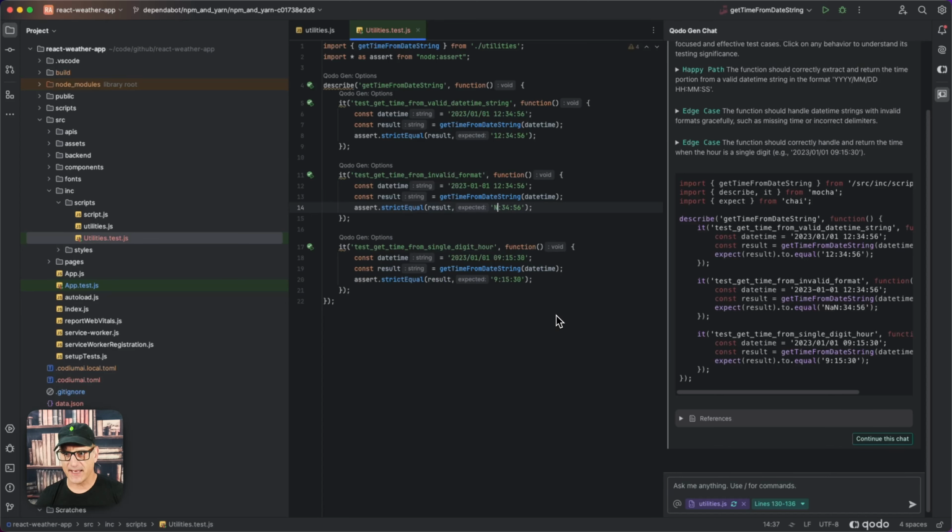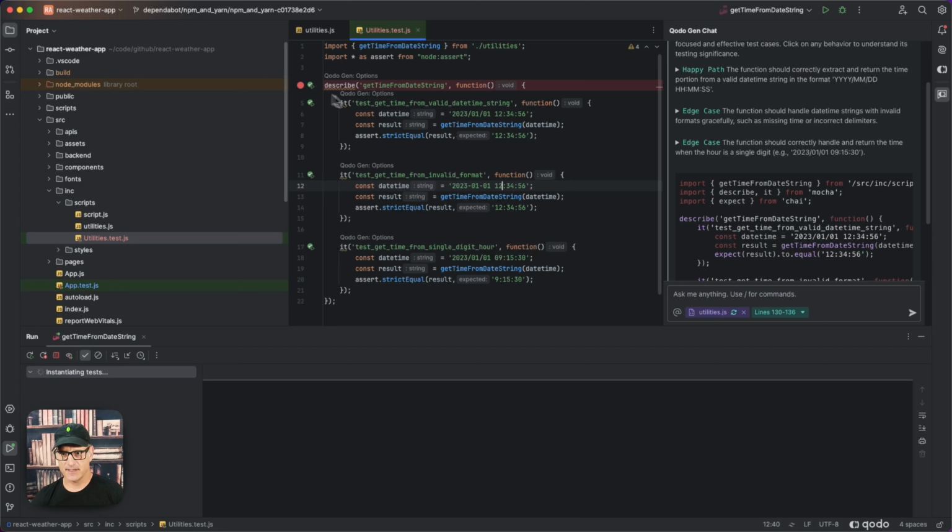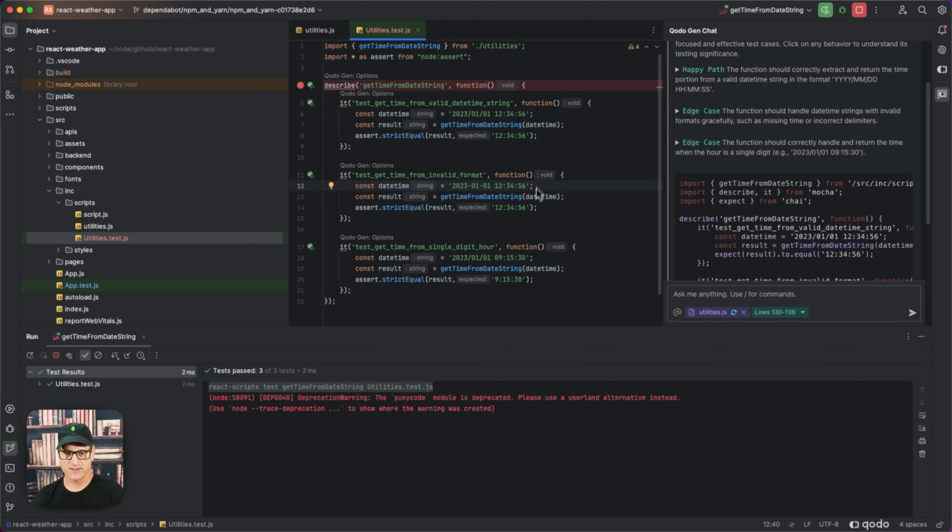This NaN is not correct. We know it's going to be 12. It wasn't giving us a blank or a 0 or something that was invalid for the date. So now I should be able to run this and see that we get full good tests. So we have all of our tests done. That's quick test.